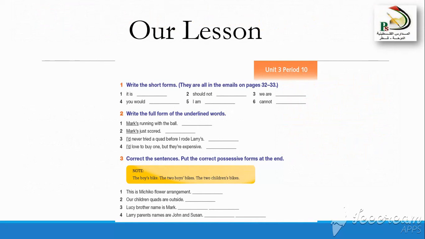So I'll be covering 3 activities. Here in question number 1, we are going to learn some short forms. In question number 2, we are going to write down the full forms. And in question number 3, we are going to write possessive forms. Let's begin.